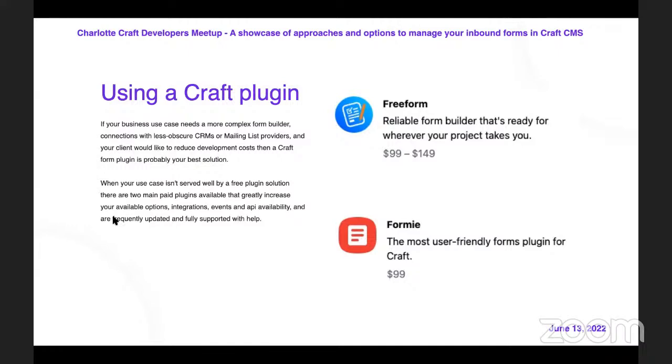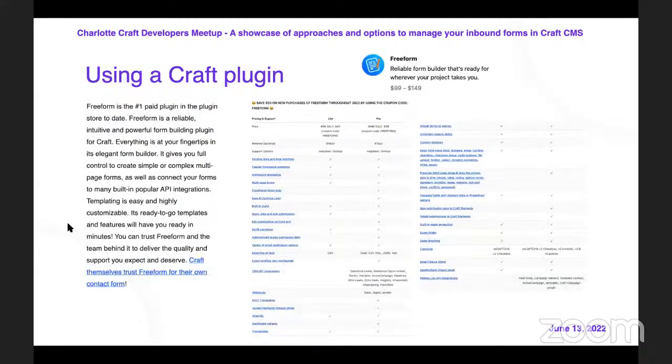So first we'll talk about Freeform. Up until we talked at our early dinner today, it was the number one paid plugin in the plugin store to date. I've heard now that Blitz has taken that over, if that's accurate, but possibly. He just topped, okay, yeah. But it has been number one for a long time.